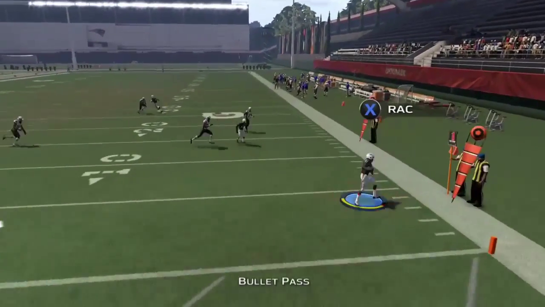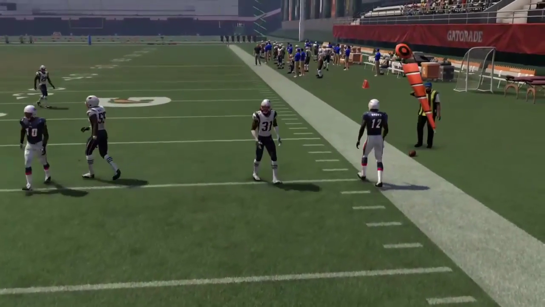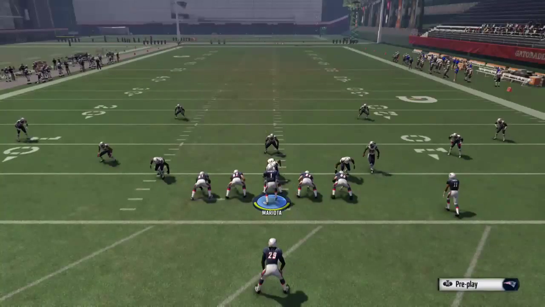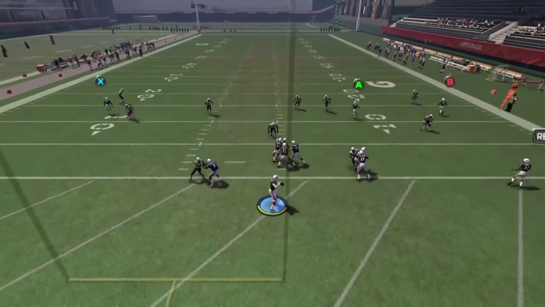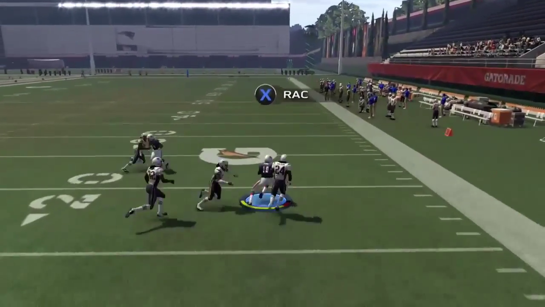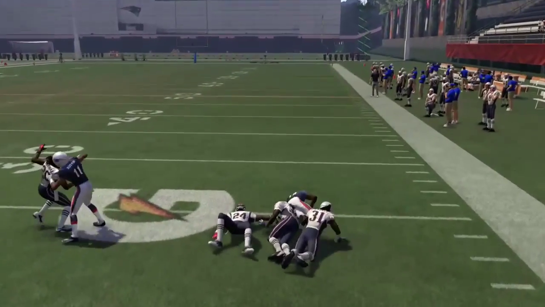See here, I should throw it. Yeah, there we go. We're going to throw it to that and just get it out. The longer you hold on to it, if there's no one in the flat, someone's coming down on the blitz, and they're covering deep pretty well. So just get it out, move on, next play.